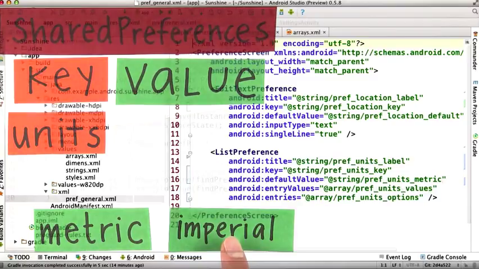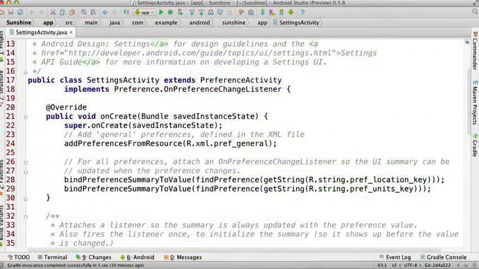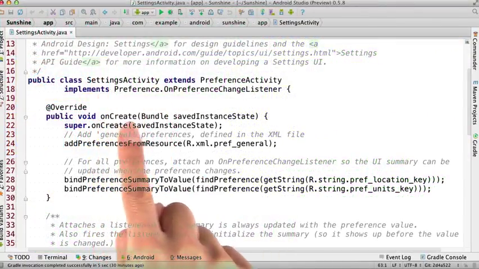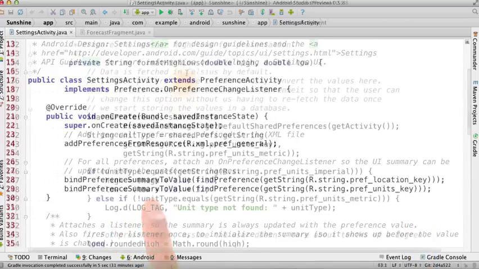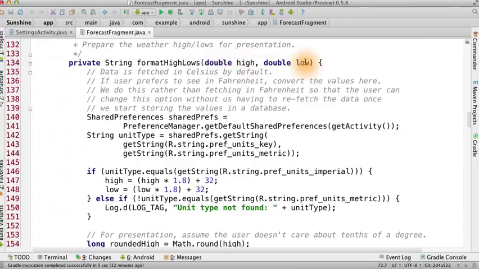these possible values. To have the temperature unit preference show up in the settings activity, we modify the onCreate method. We add this line of code for the temperature unit setting. When the user makes a selection in the dialog, we set the preference summary to be the new value of either metric or imperial.